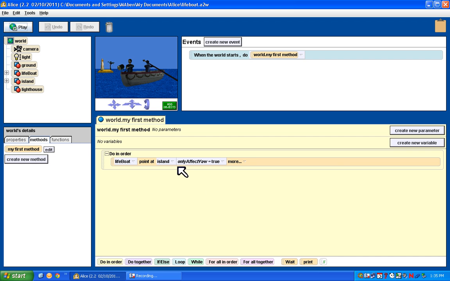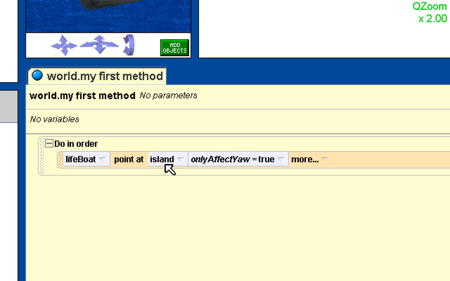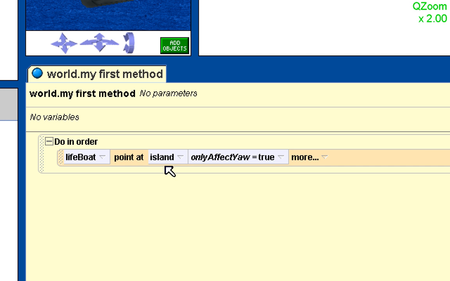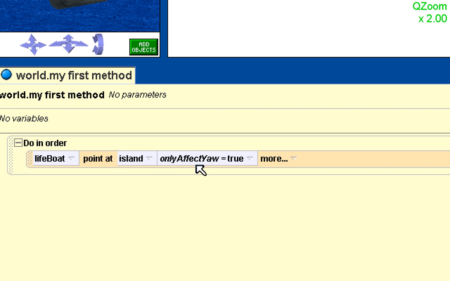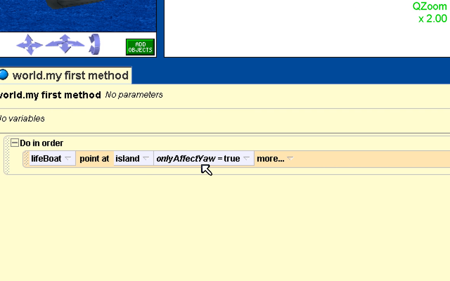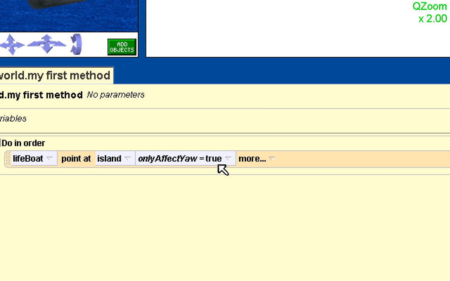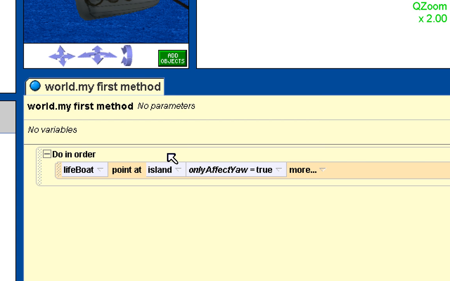So I have for my first command here, lifeboat point at island. It'll take what's forward for the lifeboat and direct that axis towards the center of the island, which is what I want. I have an attribute here called effect yaw only, and I set that attribute to be true. What that's doing is it will only affect the yaw, which is the horizontal turning of the lifeboat. It won't point it up or down at all, which is what I want. I want to keep the lifeboat horizontal.